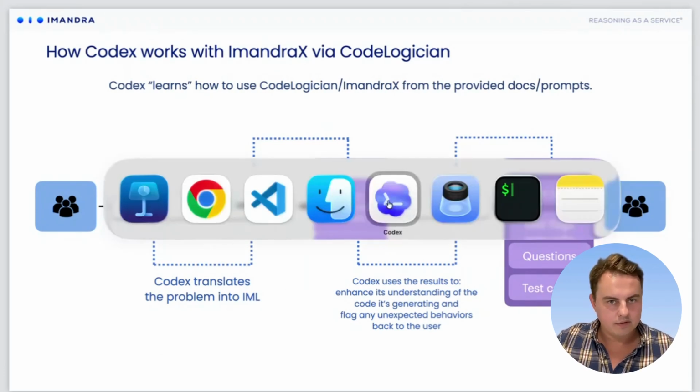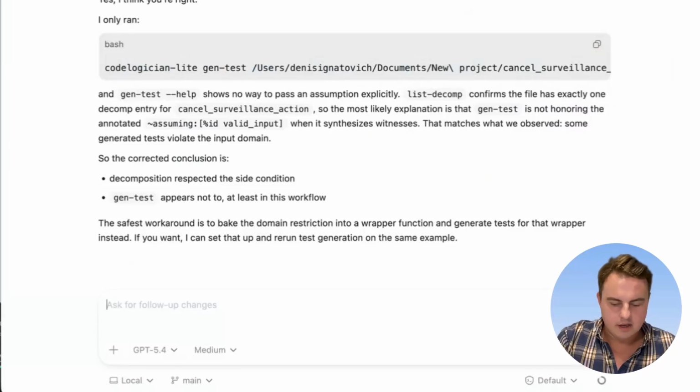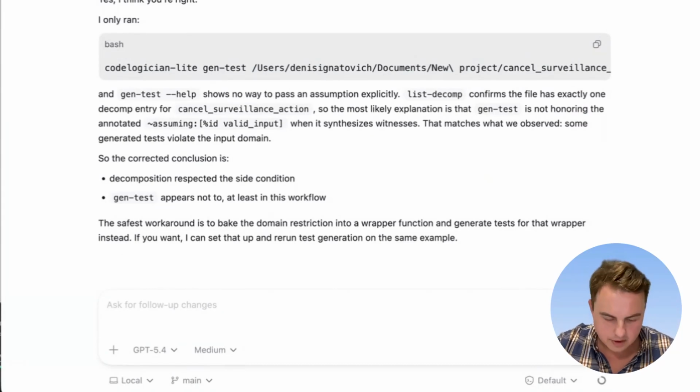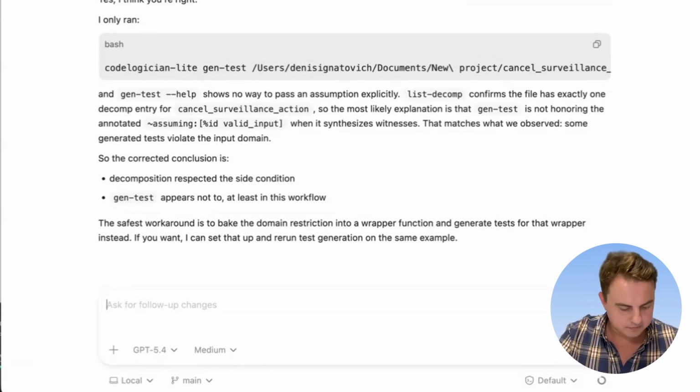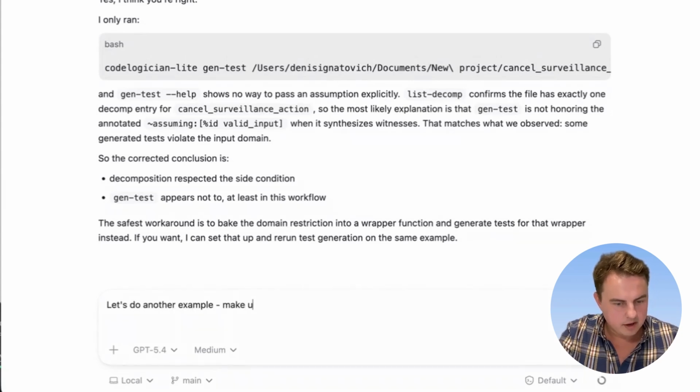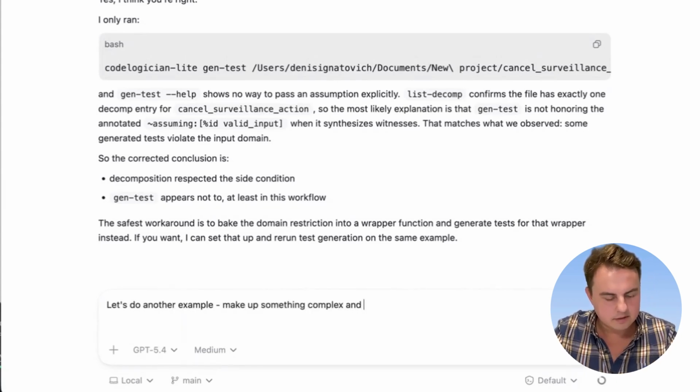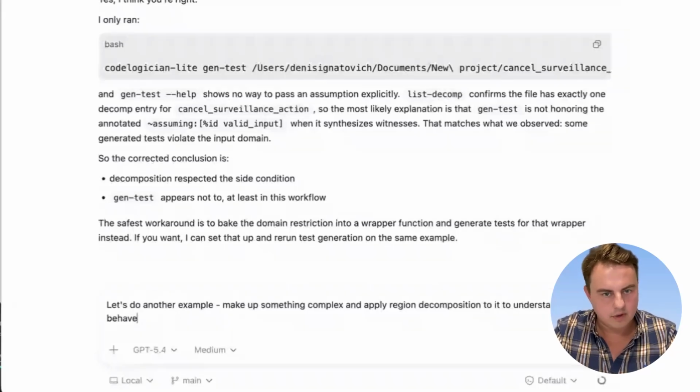So without further ado, this is our Codex session. I've already been warming it up so it knows how to use CodeLogician by studying its documentation. I've already run a few examples, so let's just start asking it to generate some complex code and reason about it using region decomposition. Let's do another example. Make up something complex and apply region decomposition to understand how it behaves.